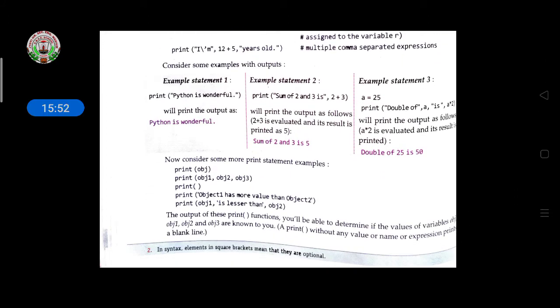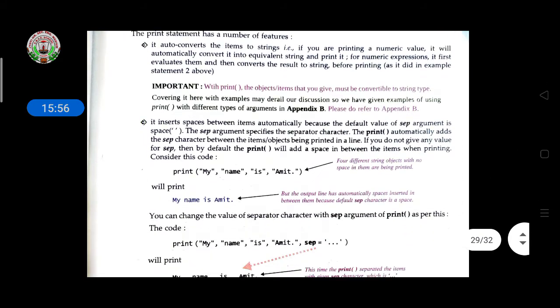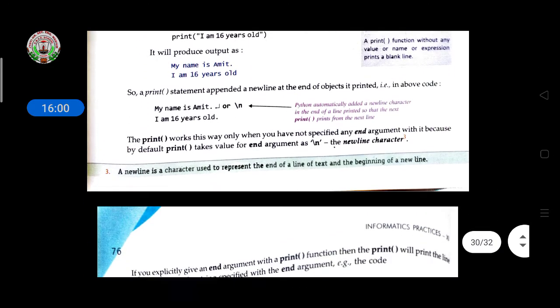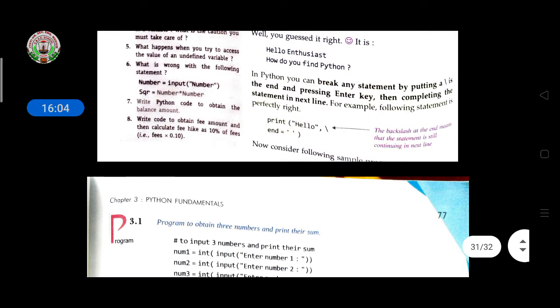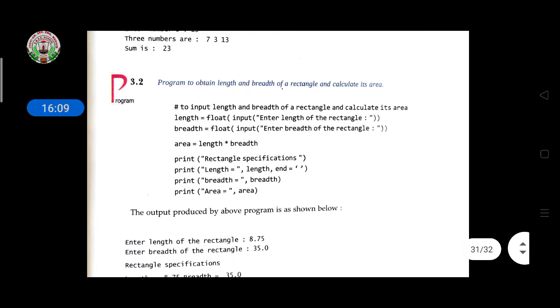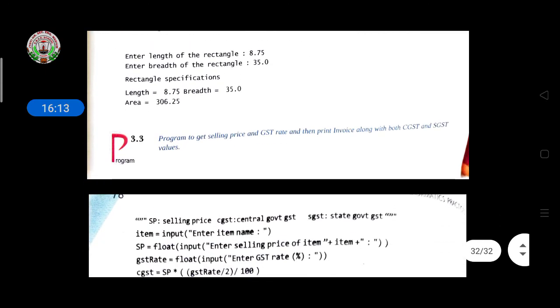Like this, all the code is given here. With the help of print, you are able to give the output. Here an example is given. Read the examples first, and then you will understand how to write the input function and print function.